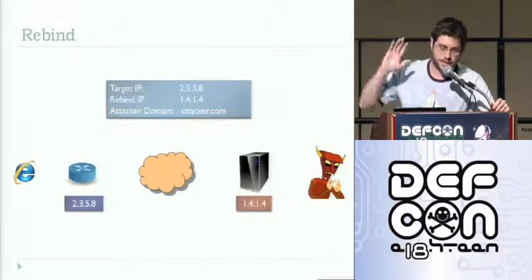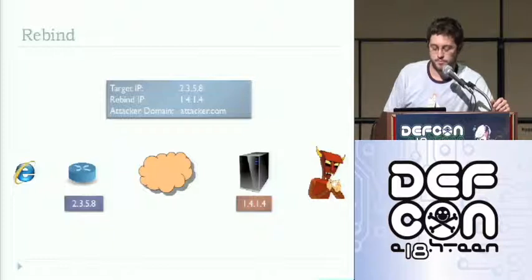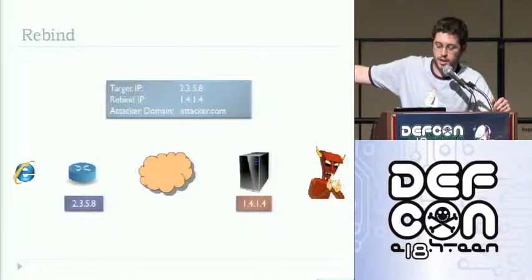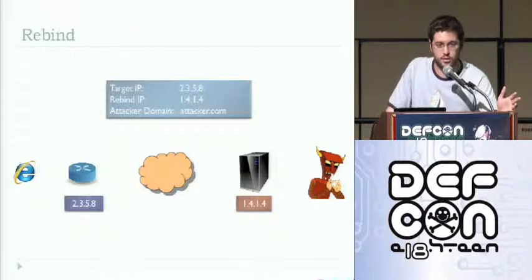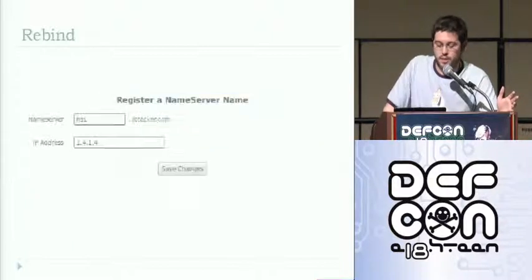So let's take a look at how this works when an attacker's running Rebind. Okay, again, same scenario. But the attacker's now configured Rebind to run on his 1.4.1.4 server. Now before the attacker can get someone to browse out to Rebind, he's got to configure his domain. First of all, he has to register a name server. If Rebind is going to be handling all your DNS lookups, you have to make sure all the DNS lookups come to the box that you're running Rebind from.